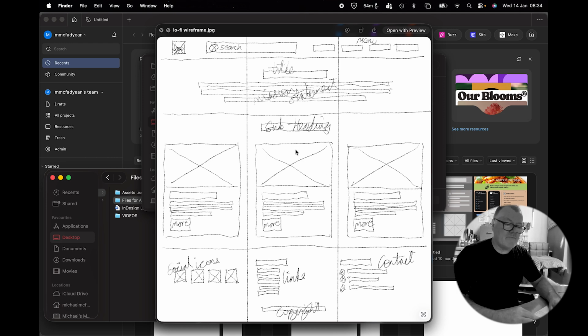Now, I would encourage you to start on paper, pencil and paper. I know there are lots and lots of AI tools available to help you just type in a series of text prompts and get an automatic wireframe, including in Figma. However, I think there is value to pencil to paper.